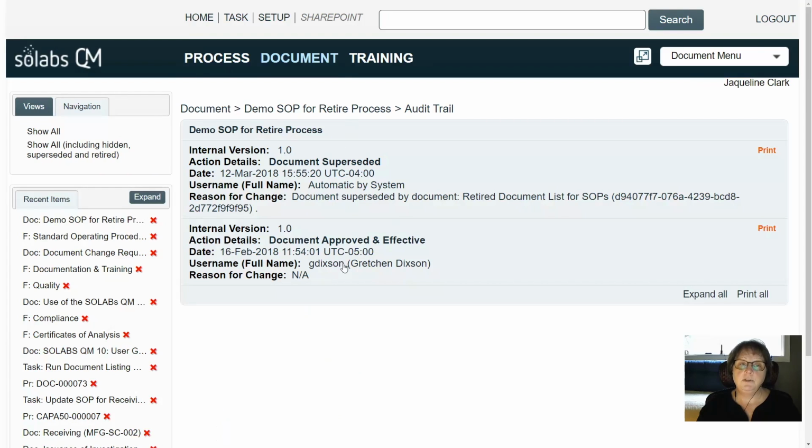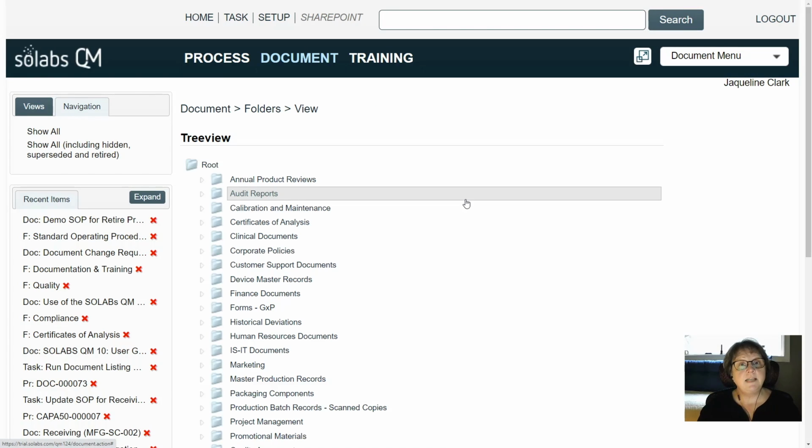And when they go to look at it, they will see the audit trail and that it has been superseded by another document. I hope that helps you realize how you can save a step if you ever need to renumber documents or you are combining the content of existing documents into a new one.